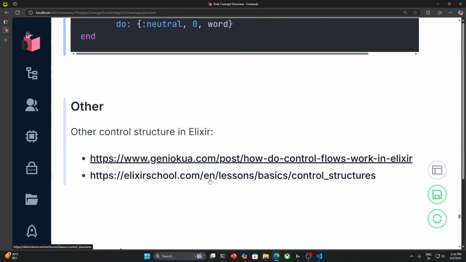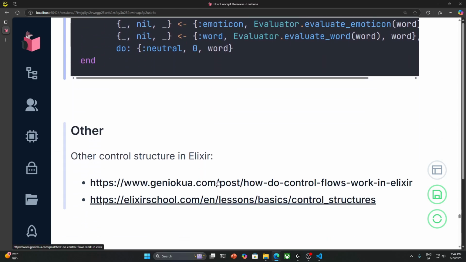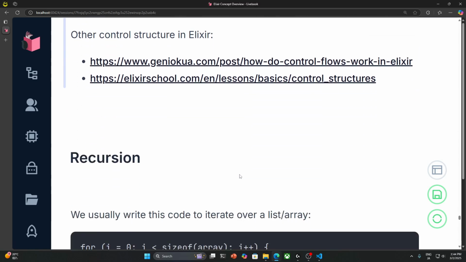And of course, Elixir has more than 2 control structures like if, else, and cond, and other stuff. So make sure to check them on the links.